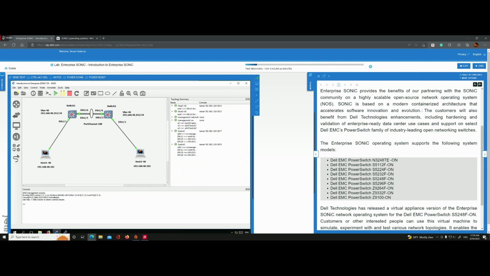But this SONiC operating system was built from the ground up to support all these hyperscalers. And even though this operating system is very capable for these hyperscalers and service providers, all this richness of feature sets are of great value for enterprises of any size. SONiC is based on a modern containerized architecture.